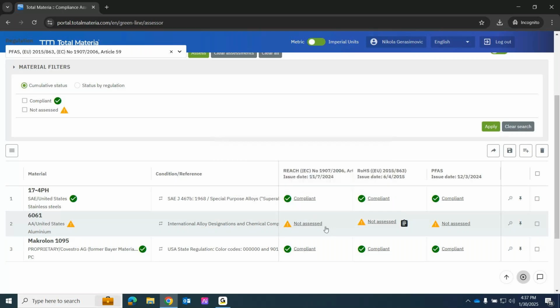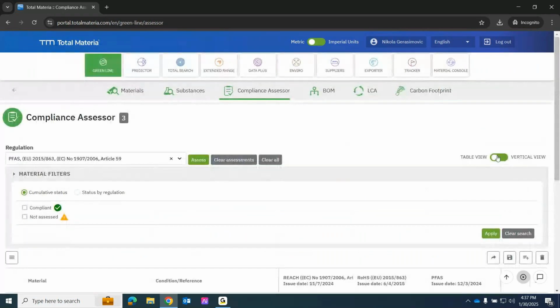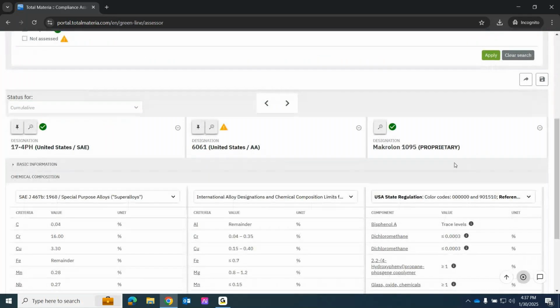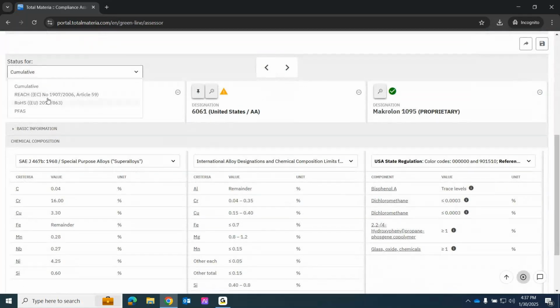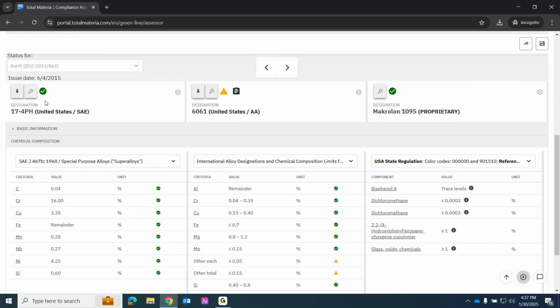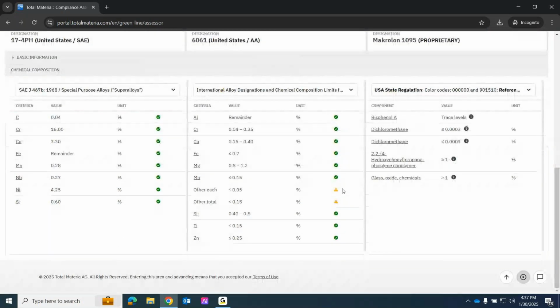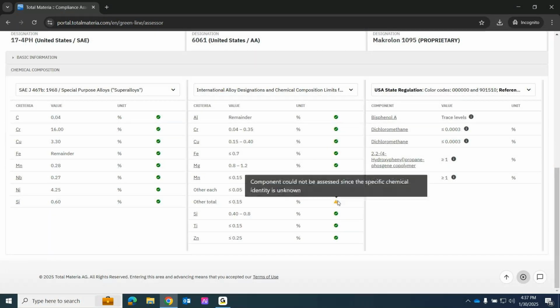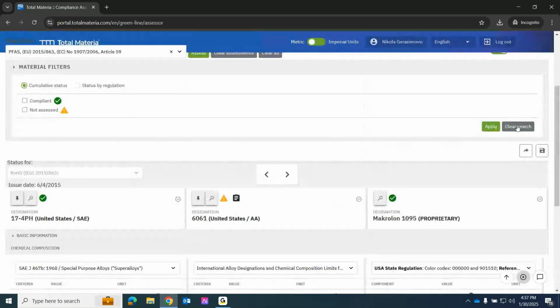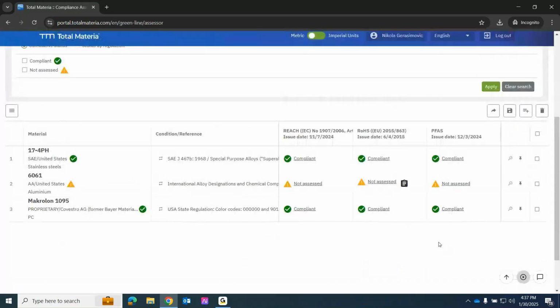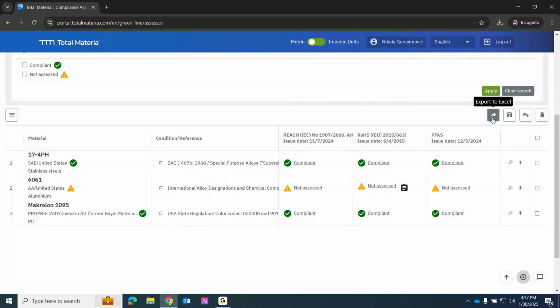And if you would like to see that a bit more in depth, you can just click onto the vertical view here and select the compliance you would like to work with, for example, RoHS, and you will see exactly why it couldn't be assessed. And yeah, if I go back to the table view, essentially here, you'll be able to export this to Excel.